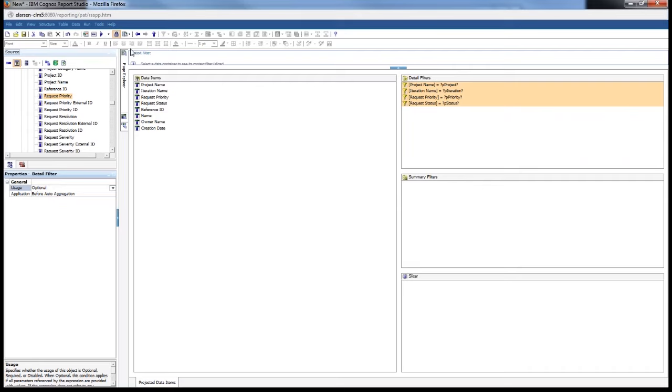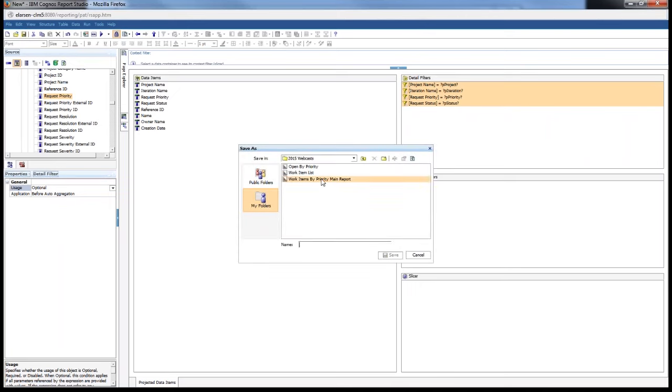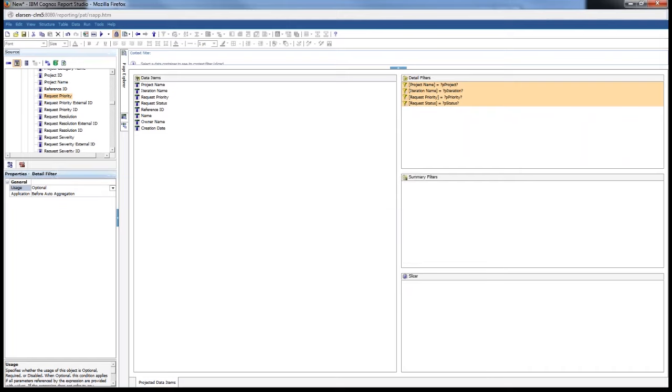I'm going to go ahead and save this off, and I'll call this my work items by priority drill through, or details. How's that? I'm going to add one more thing to this query here.